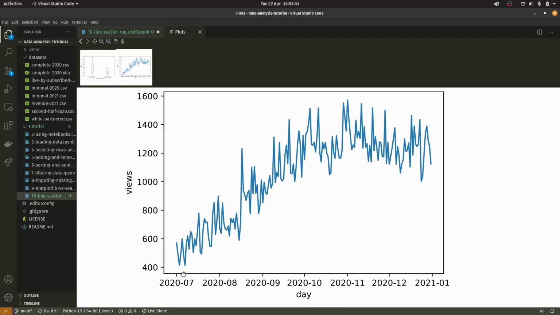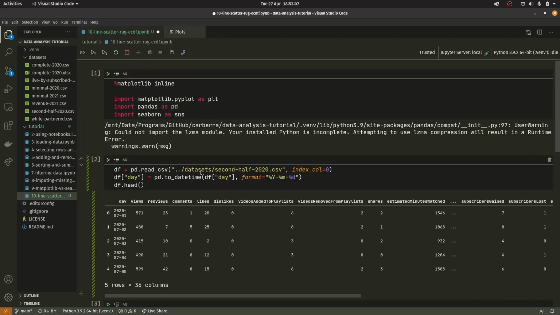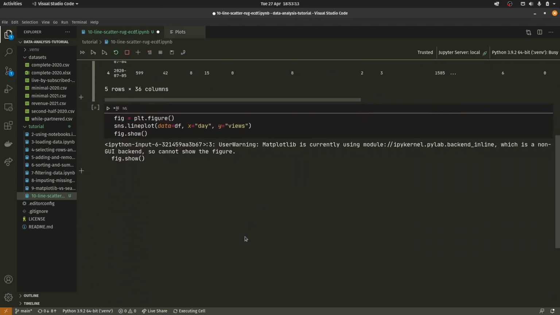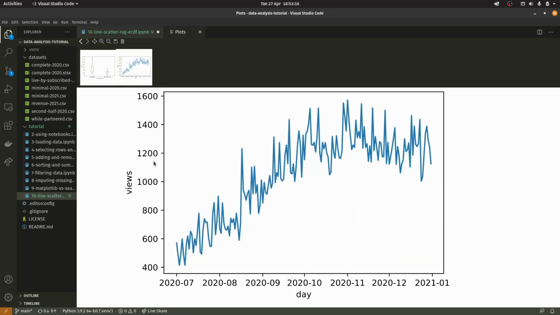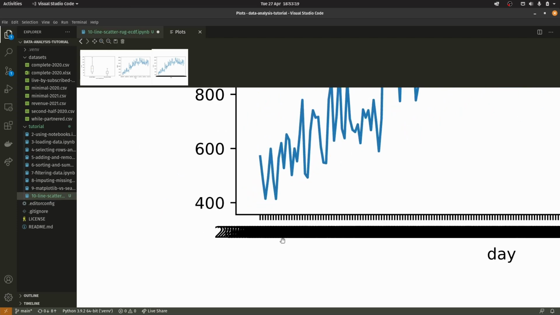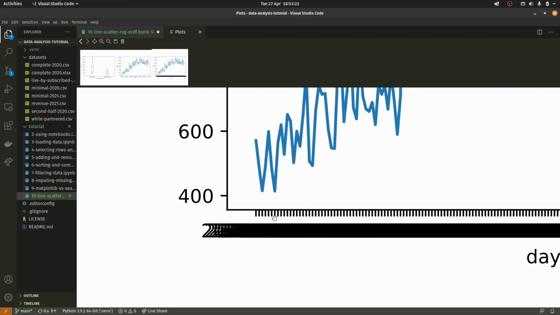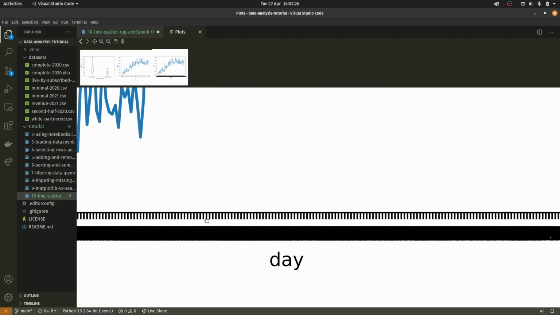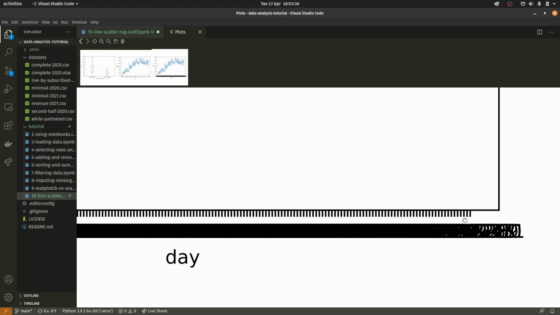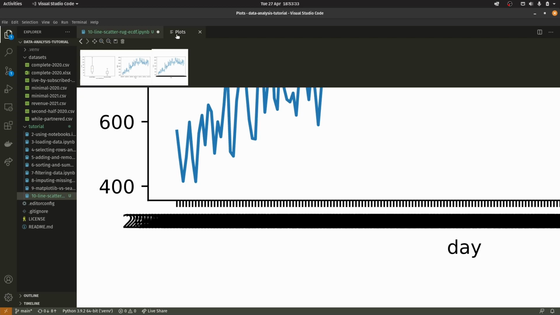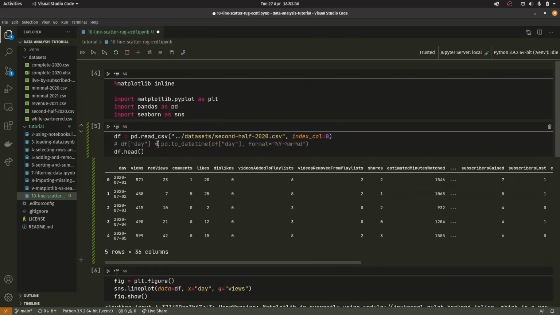But look down here at this x-axis. You see we have 2020-07, 2020-08, etc. If we were to remove this line and run it all again, you see that one, the graph takes a lot longer to load, and two, you end up with this mess. Because it's a string or an object rather than a datetime, it actually treats every single date individually, and so it tries to plot every single one on the axis, and it just becomes a complete and total mess.